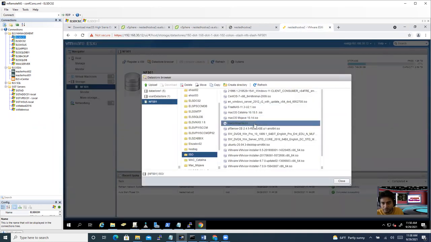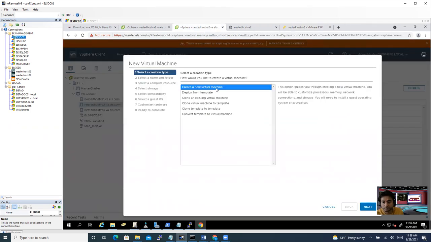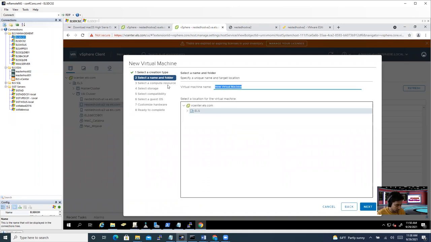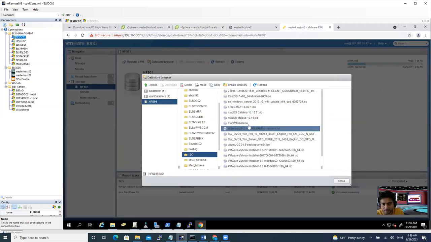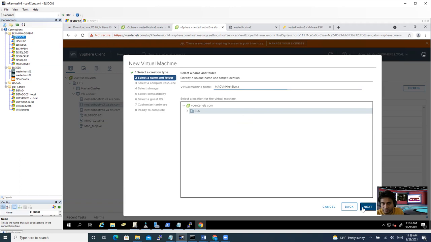Which one are we going to do? This one. So I see that. You can say Mac VM. It's not required to have the full name, but if you want, you can do that. So Mac VM, High Sierra. And I forgot the version number, I don't know, this could be something like 10.13. Take next.